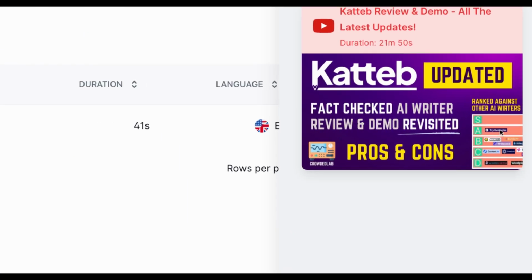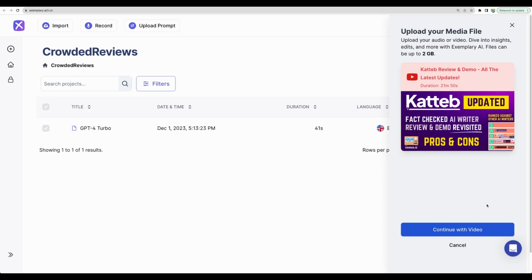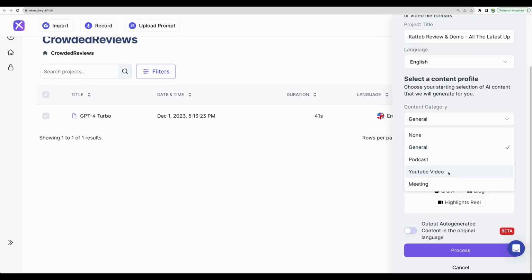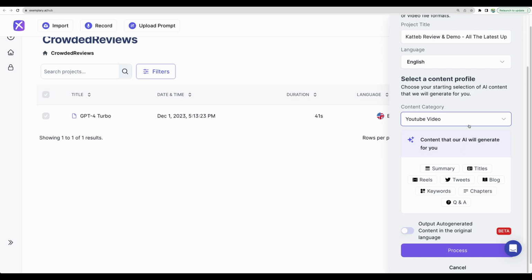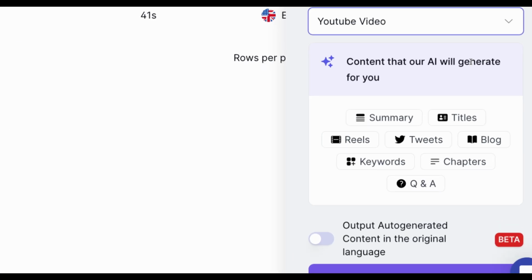Here it is. And actually, in that video, I compare that against other AI writers, which are available at the moment on AppSumo. Okay, let's continue with the video. We can choose the content category, like a YouTube video, and based on that, we will get different kind of suggested content generated by AI.